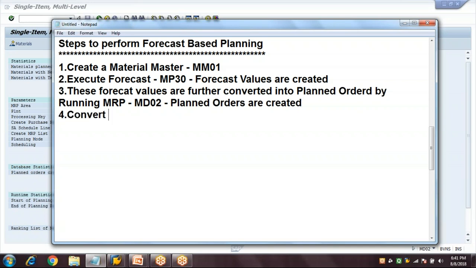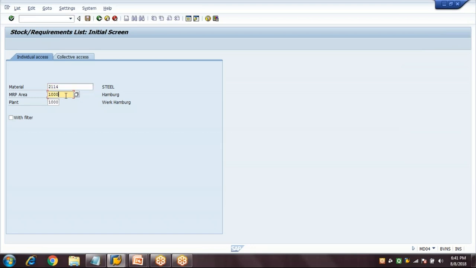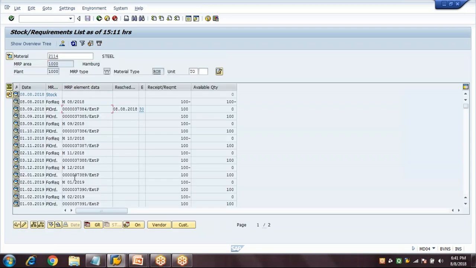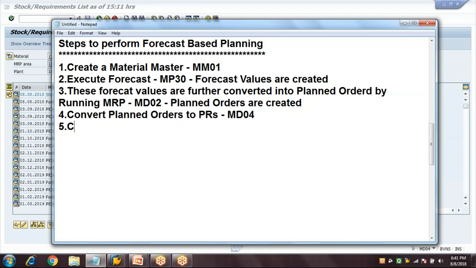Now convert planned orders to purchase requisitions. MD04. Now I'll go to MD04. Enter material, MRP area and plant. Press enter. Now here you are able to see there are so many planned orders. You can double click on a planned order and convert the planned order into a purchase requisition, right? This is one option. Or else, what I will do is collectively convert planned orders to purchase requisitions, as you wish.